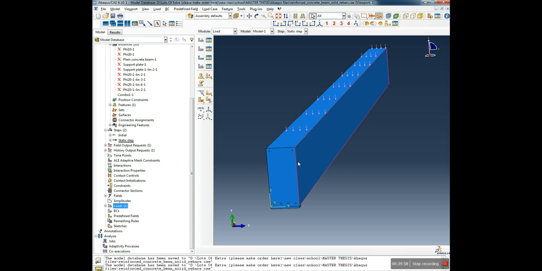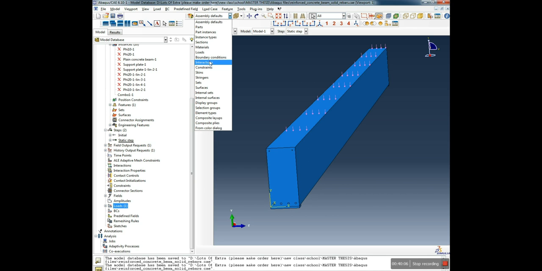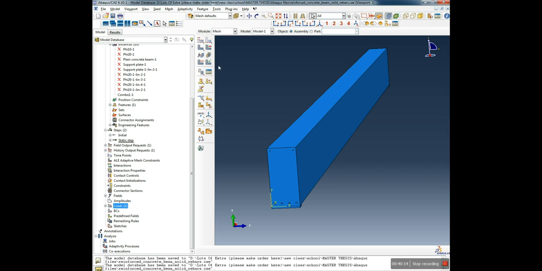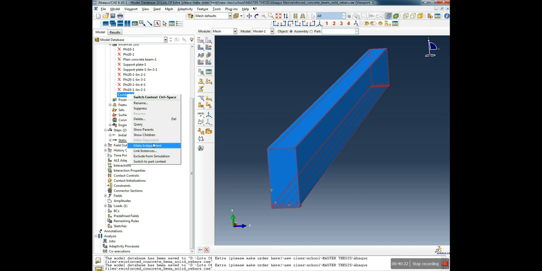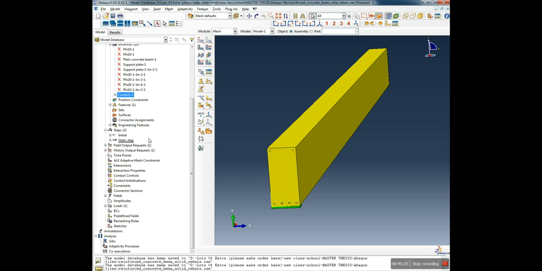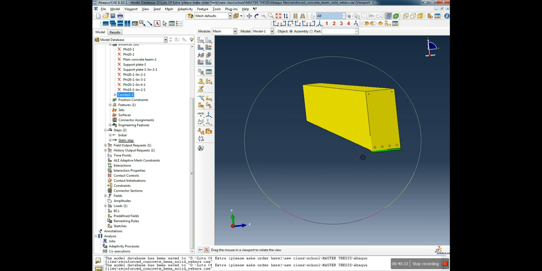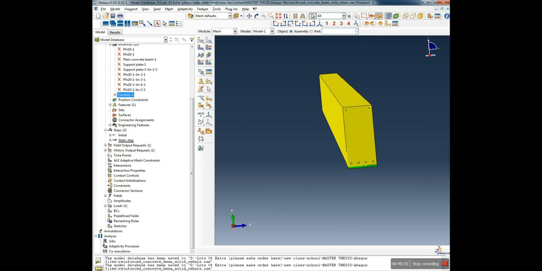And for meshing this model, we need to assign first some partition planes. So we can just here open the mesh module, and we will just go first to mesh controls, this mesh, and we will right click on combo and click make independent. Yes. And now we will assign some partition planes.